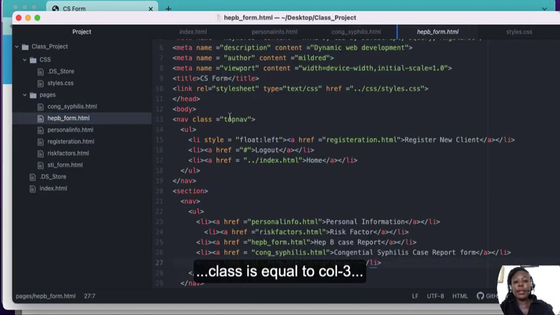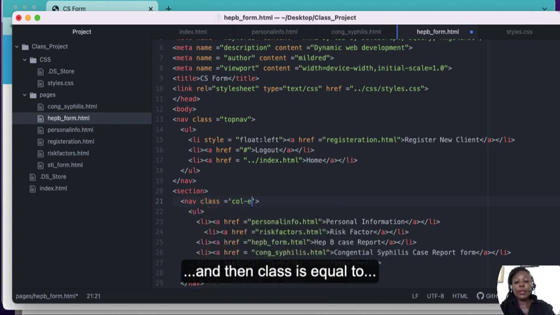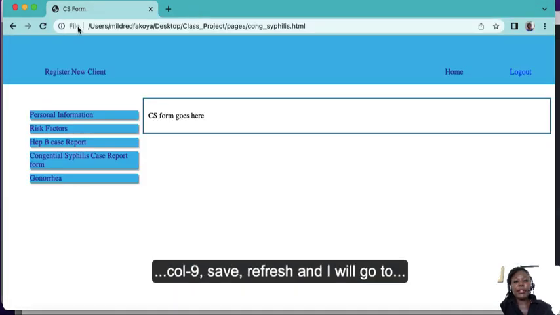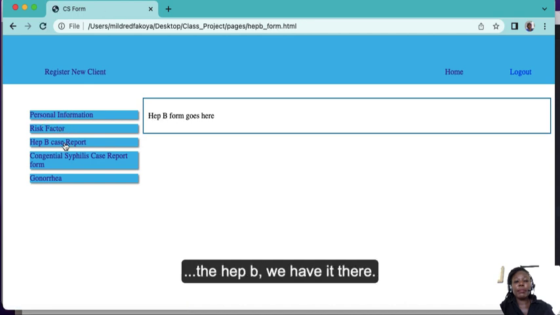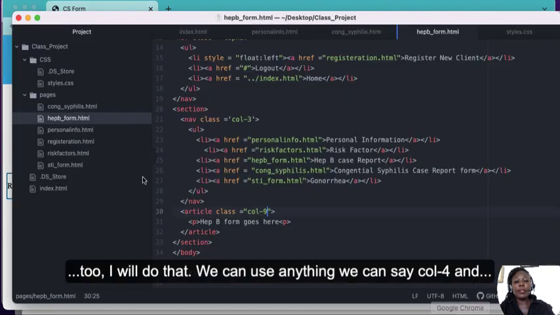I'll put here class is equal to col3, and then class is equal to col9. Save, refresh, and I'll go to the Hep B. We have it there. So we have for risk factors too. I'll do that.